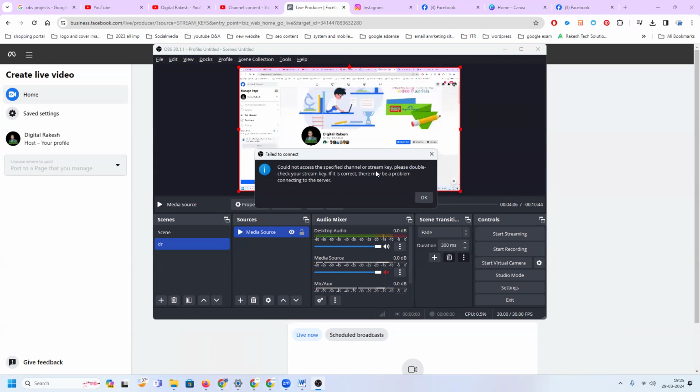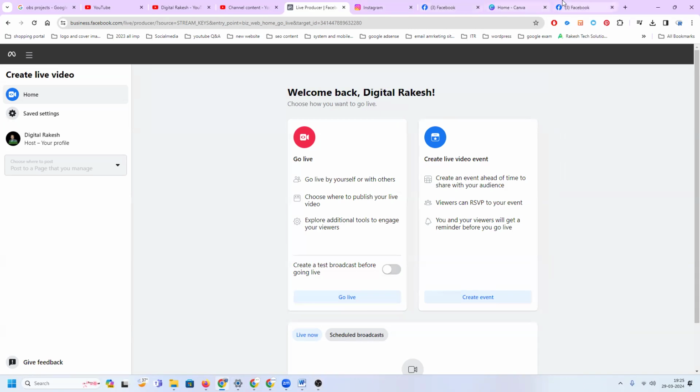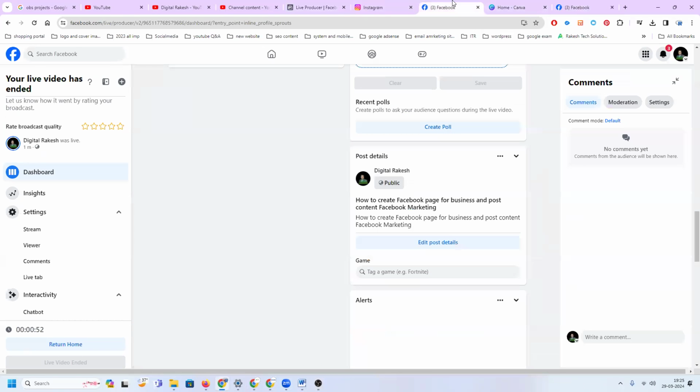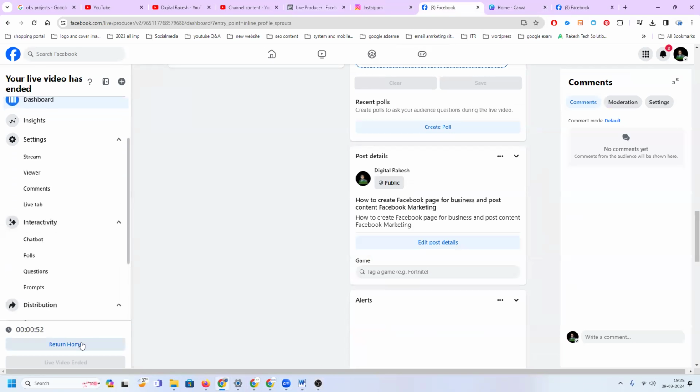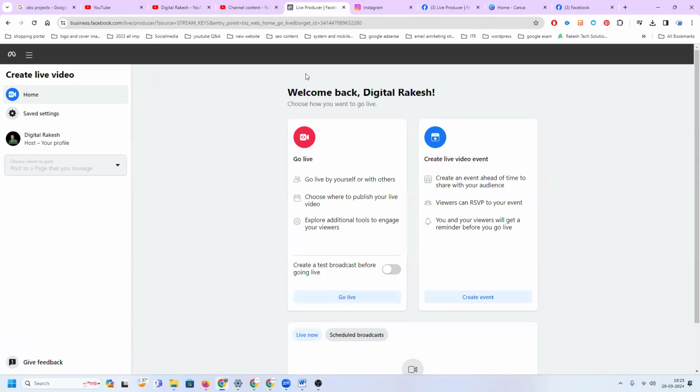See, couldn't access specific channel stream key. Why? Because once your live is done, the stream key will be expired. So what can we do? Go to the same backend, return to home. Same here it is. So here I'm going for the go live option. This will be the Facebook business suite option. That is a Facebook page. This is a Facebook business suite. I'm closing all these options.